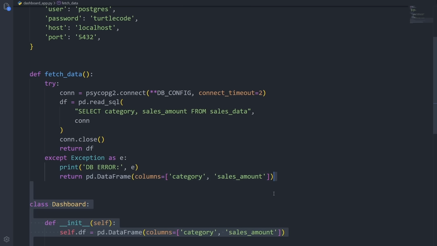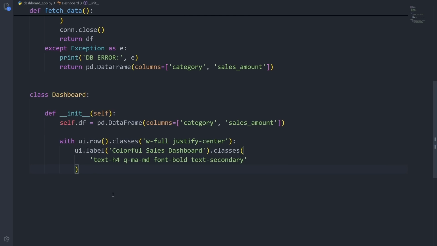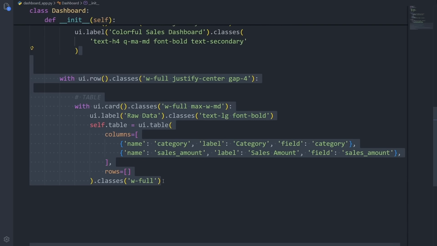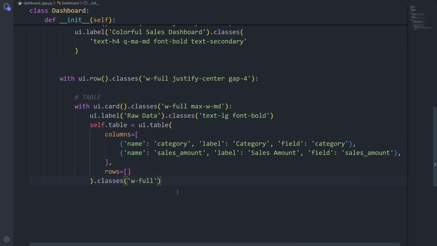After that, we define our dashboard class. Inside the dashboard, we first create a clean and centered title so the UI looks nice and readable. Then we split the page into two main sections. On the left side, we display a table. This table shows the raw data exactly as it comes from the database, categories and sales amounts. It's great for transparency because we can see the actual numbers.